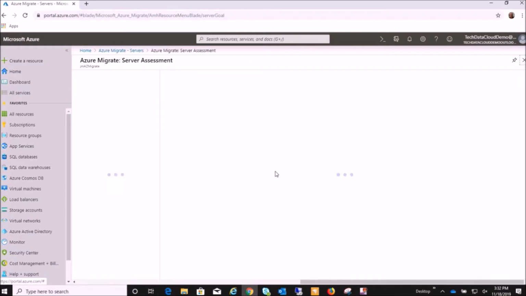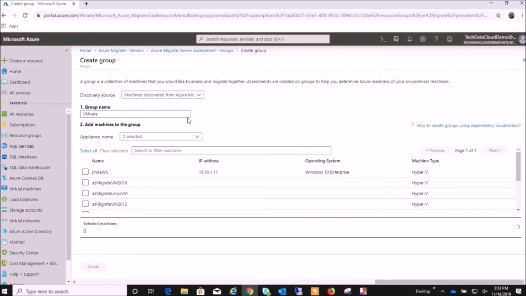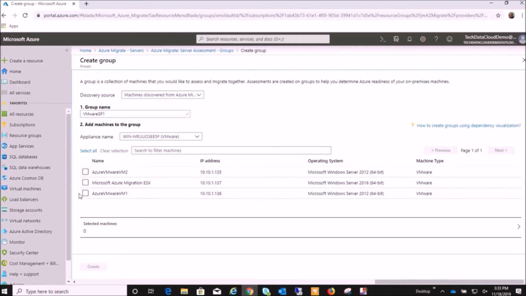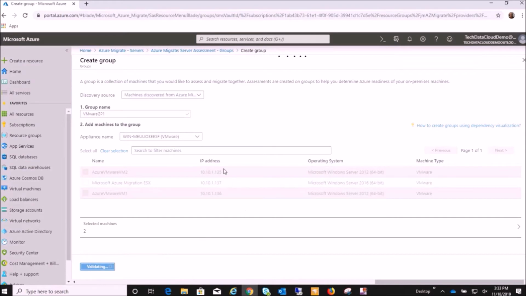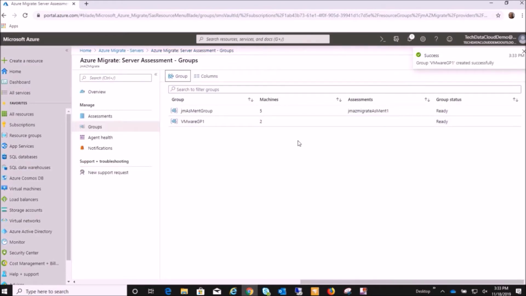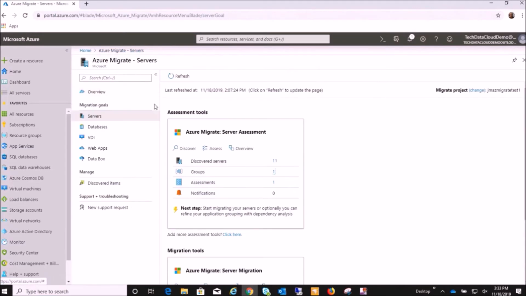So then we need to create a group in order to assess these machines. We could use the existing group and add the servers. We'll just go ahead and create a new group for this VMware environment, and the appliance name that we're working with. Go ahead and pick our 2 machines. We don't need to pick the actual appliance, and we're going to go ahead and create that group. And that was a success. Lets us know what's going on there. Now we see both our groups in our group, and there's our machines.